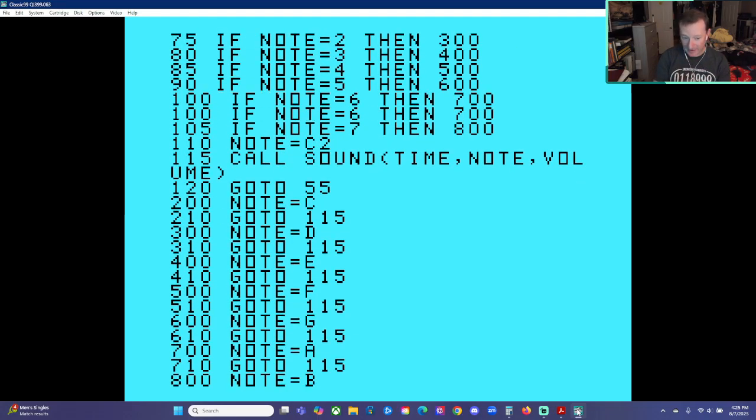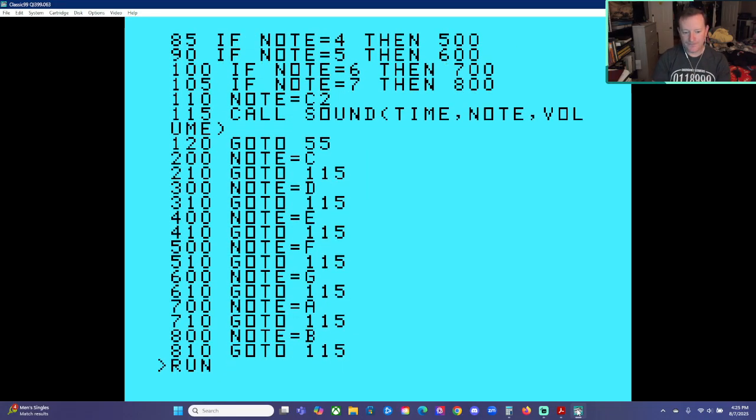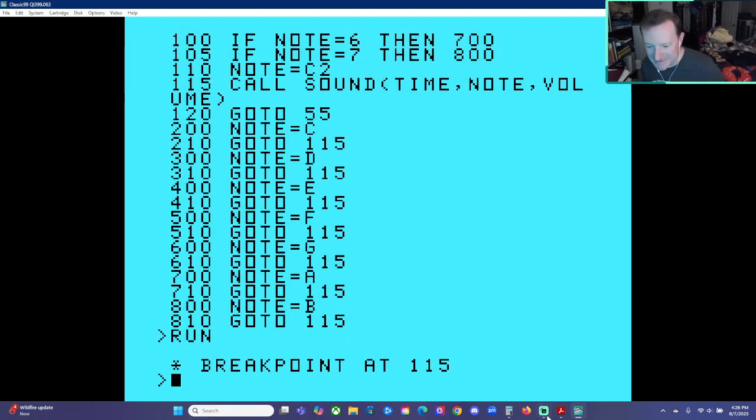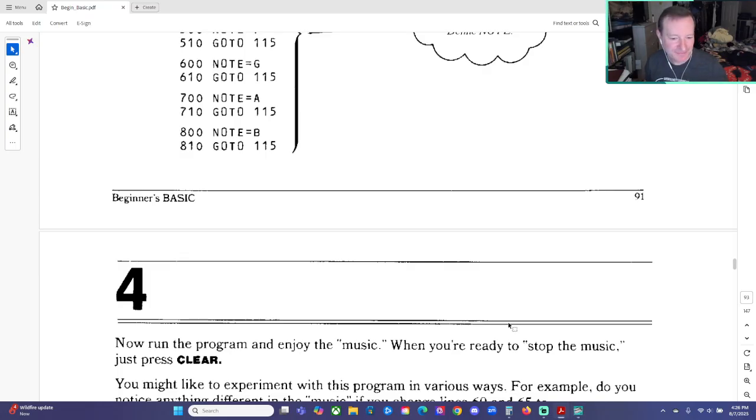So we'll list out the program. We'll play it again here. Run. And this will just go on and on and on until we stop it. It's actually, it is musical. There's some seeds of something great there.